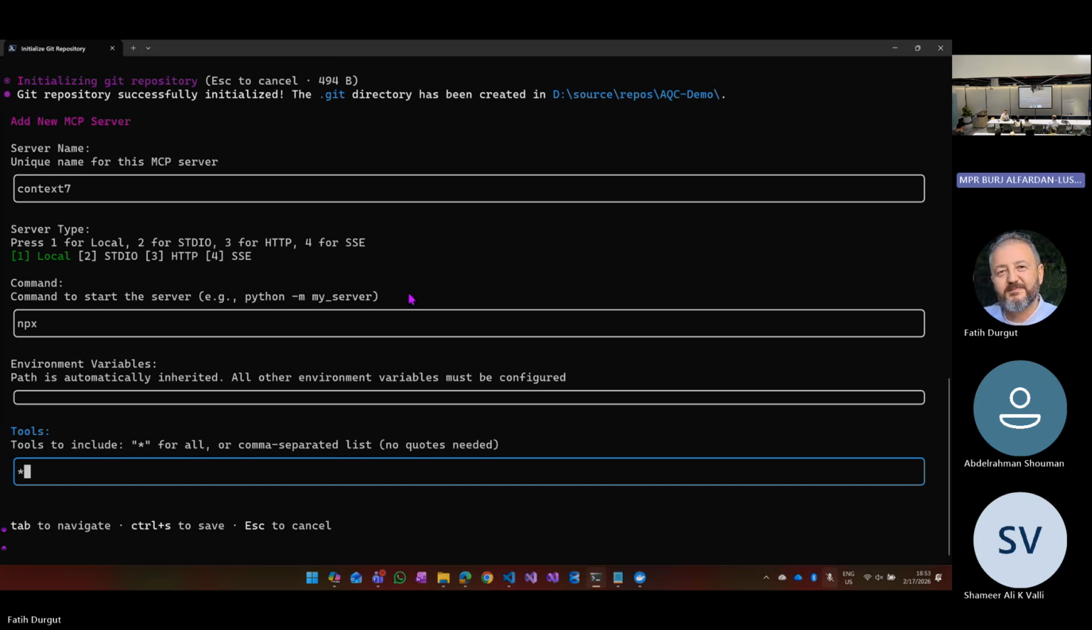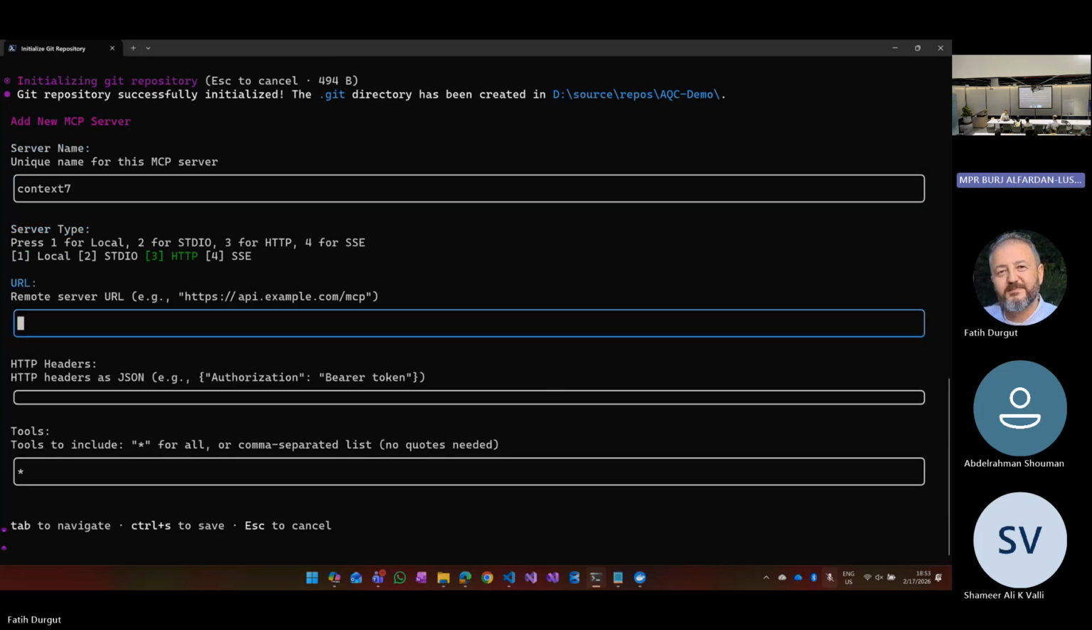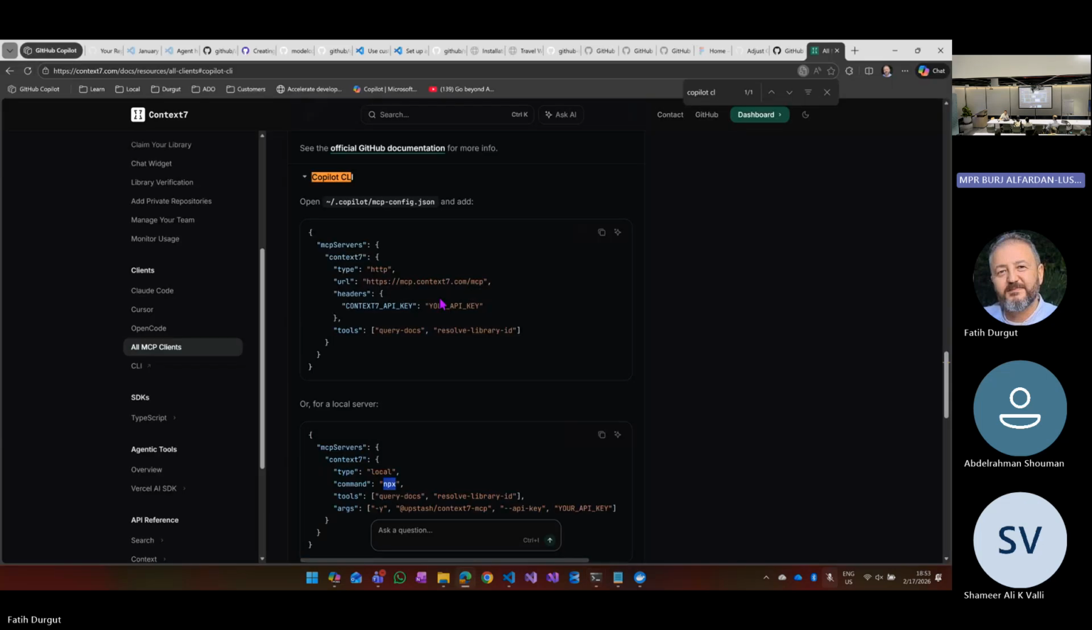I didn't try this one. Let me go to this one. Context 7, keep it context 7. And here, okay, context server type, make it HTTP. Okay, now it's asking for the HTTP URL. I'm going to use this one.